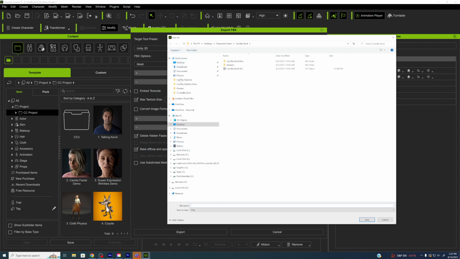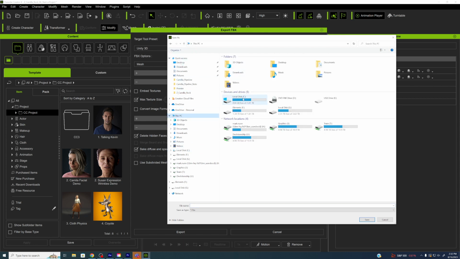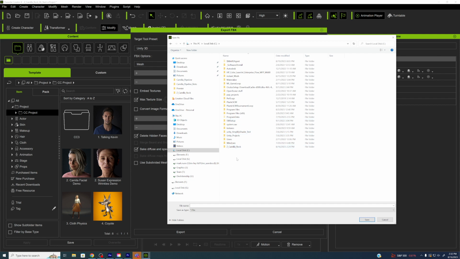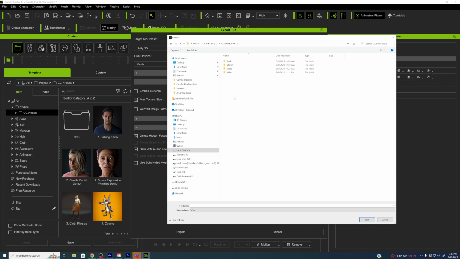Let's create a new folder, and this is where we're going to export our character to. Let's go ahead and name it. I'm just going to name mine Camellia Rock, and name the file the same as the folder. And now let's hit Save.